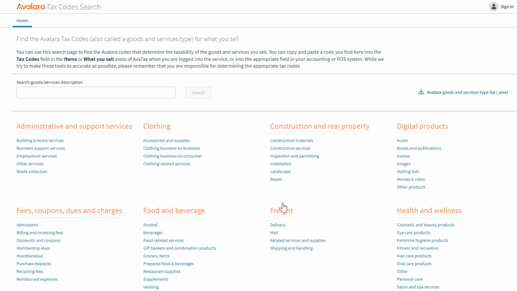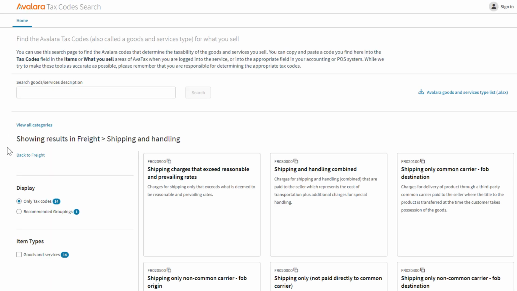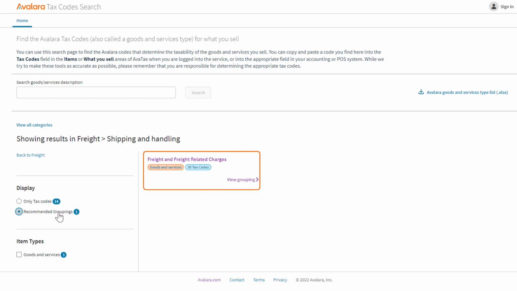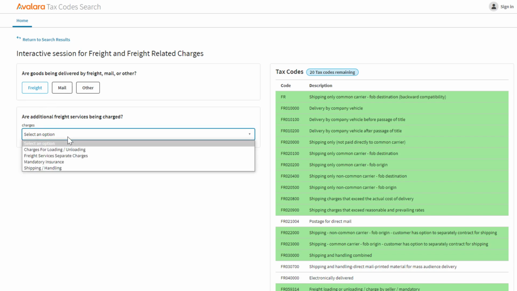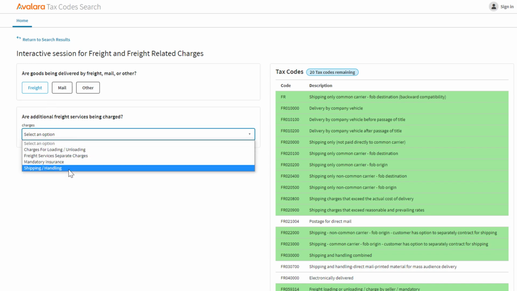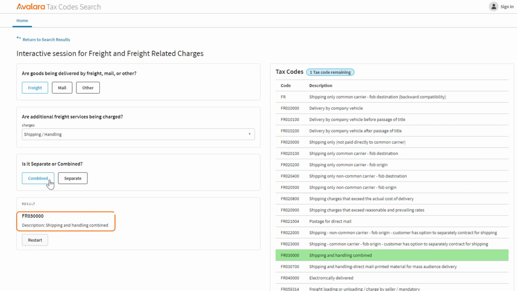Start with the freight category and try the shipping and handling filter. View the grouping and use the interactive session to drill down to some tax code options. To combine the charge of shipping and handling, here's the tax code option. If you choose to separate the costs, here's one for handling.